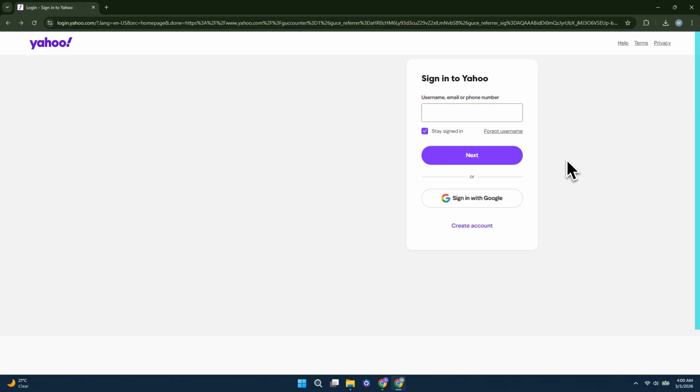Second, your account might be temporarily locked. Yahoo has security measures that automatically lock accounts after multiple failed login attempts. This is done to protect your account from unauthorized access. If this happens, you may need to wait 12 to 24 hours before trying again. After that, attempt to log in carefully with the correct credentials.